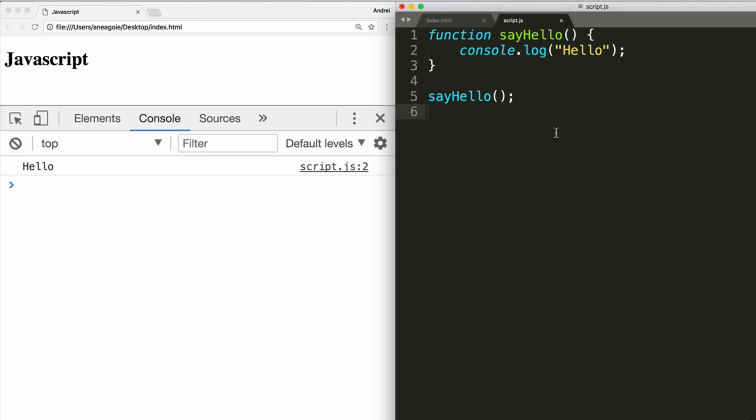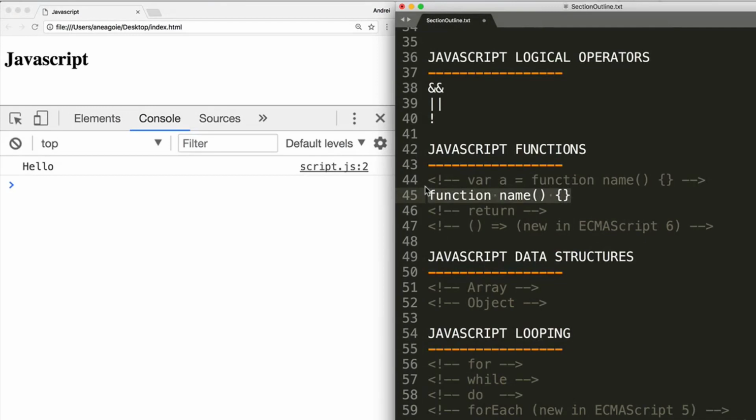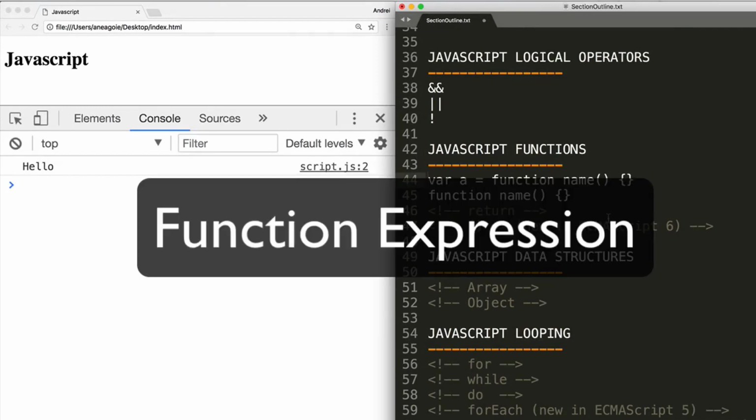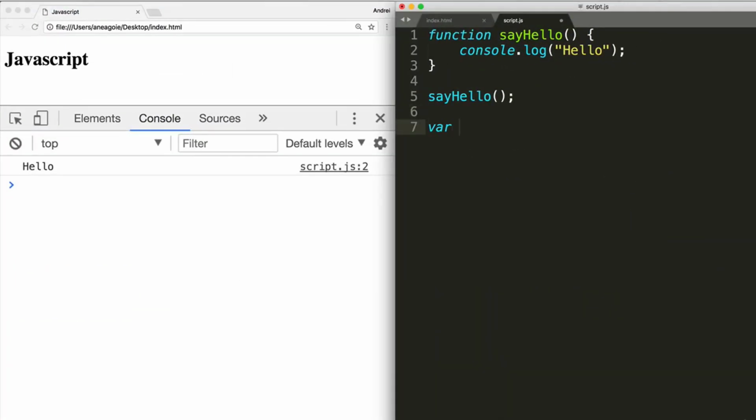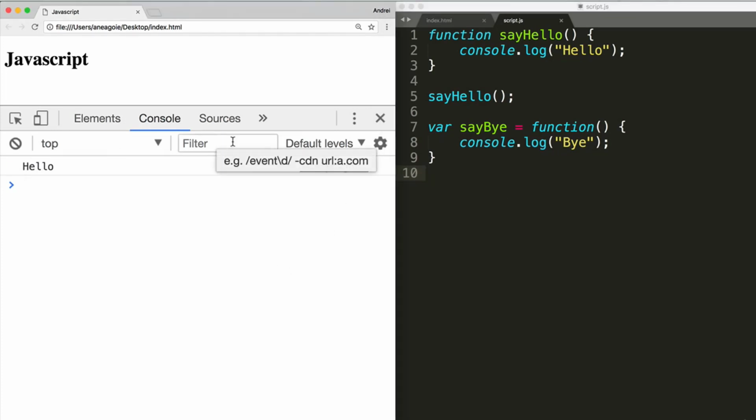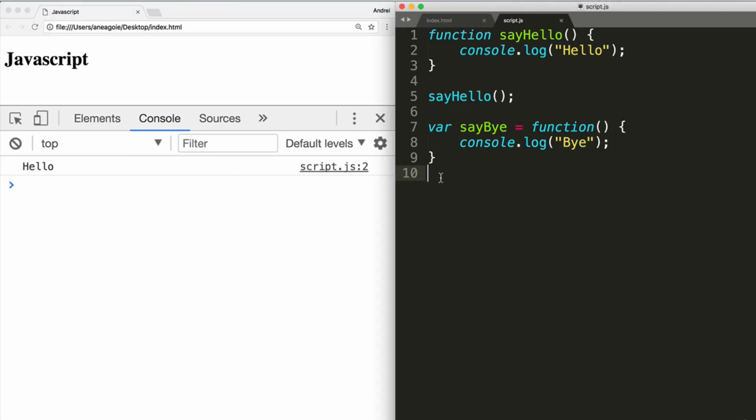What's the second way of creating a function? The second way is called function expression. And it goes like this. I can say variable say by equals function, console.log by. Again, I'll save this and refresh, and again we only get hello because, well, again we have to call that function. So I say by, run it, and refresh, hello, by.